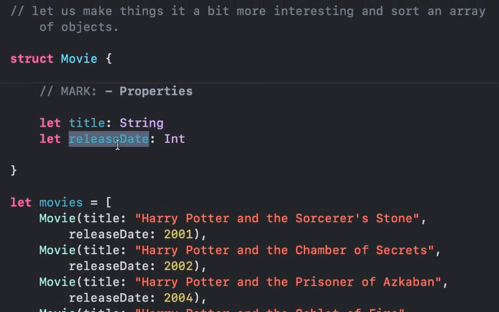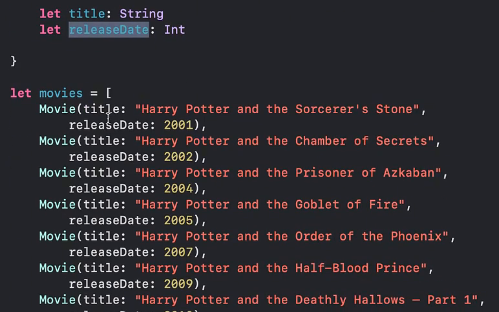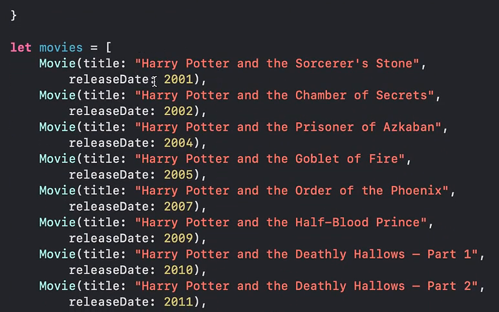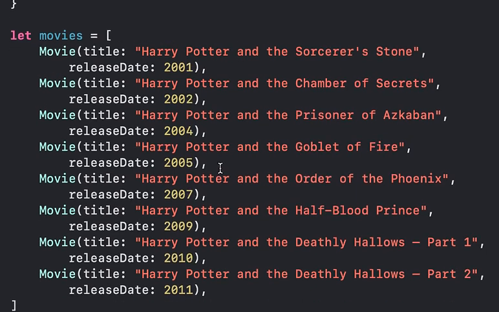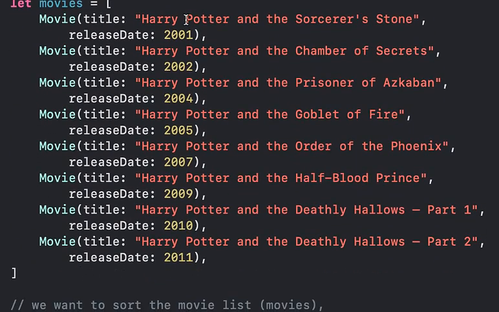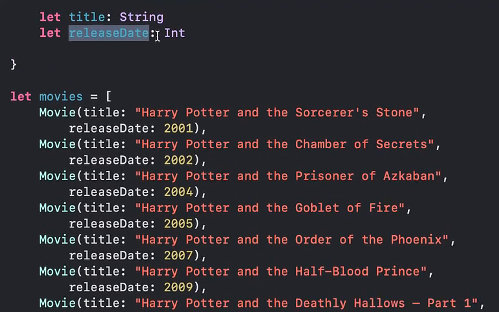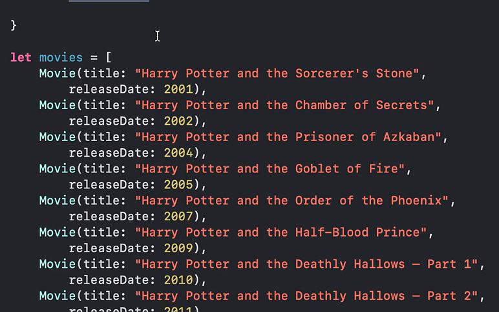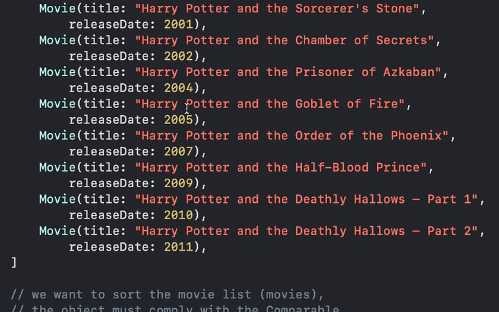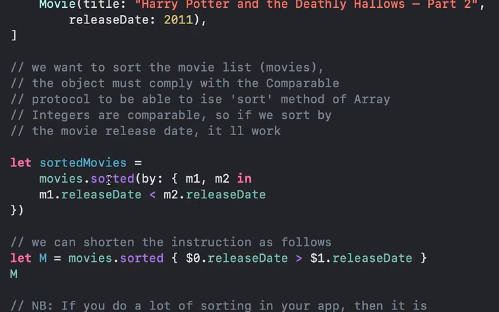A movie is defined by title and release date. Here we define the list of movies. I picked it up from somewhere on the internet. I'm not really a fan of this kind of movies, by the way. This is a series of movies. Here is the title and this is the release date. Here we are defining a structure, and we are filling this structure with a couple of instances.